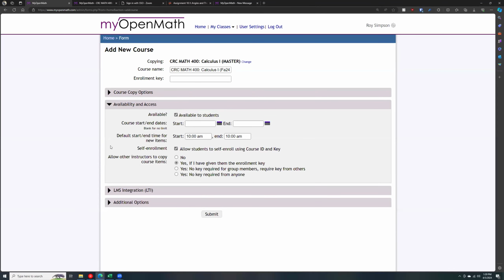As far as availability and access, again, pretty much defaulted to the right stuff. You don't have to have start and end dates because Canvas is going to set that for you. As far as start and end times, I probably would change that. I personally like my assignments to be due at 11:59 p.m. So I just say the class ends at 11:59 p.m. because that defaults the deadline for assignment due dates to 11:59 p.m. It's kind of a nice caveat.